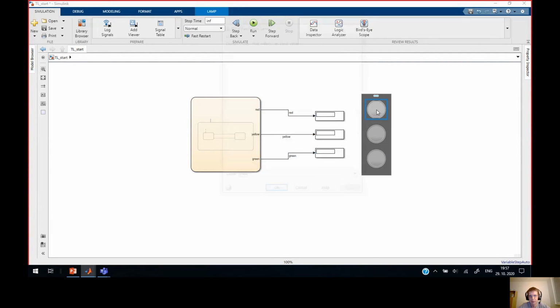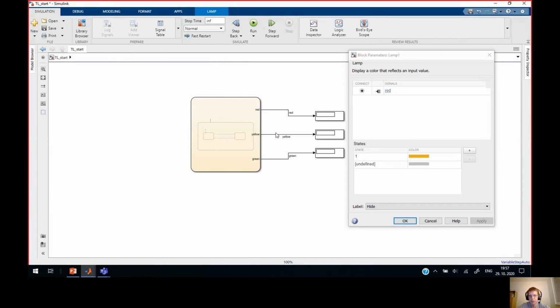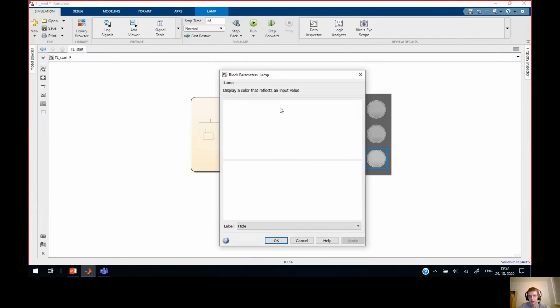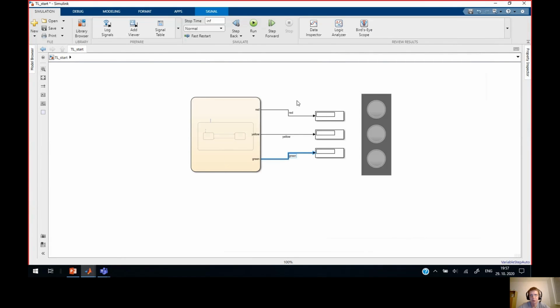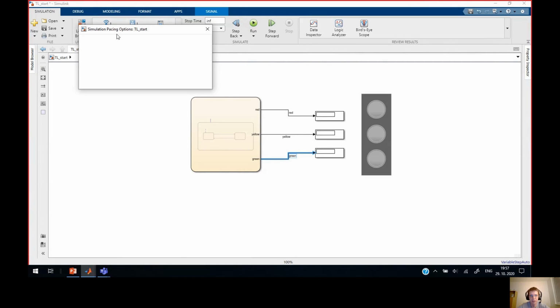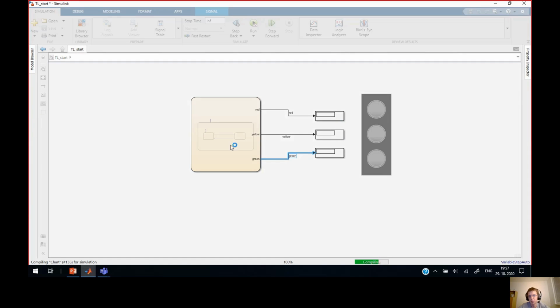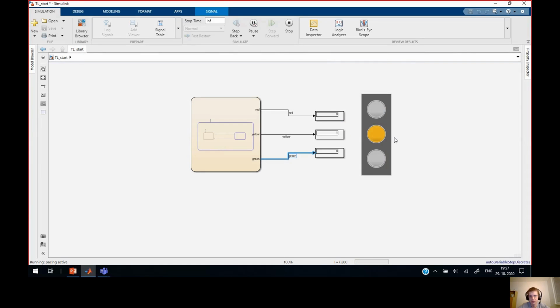So now I must set up these lamps to proper signals. So red, this should be yellow. And this should be green. And now we can run our simulation. I will set up some pacing to make it a little bit faster. And now, based on our logic, we should see this yellow light blinking. So this is some basics of how you can develop your basic logic in Stateflow.